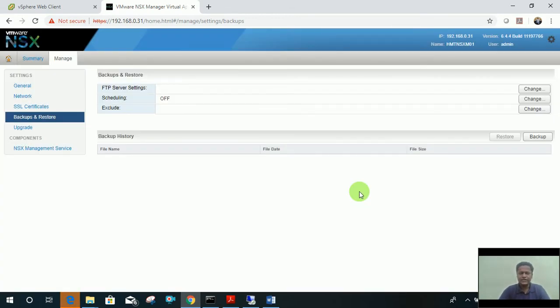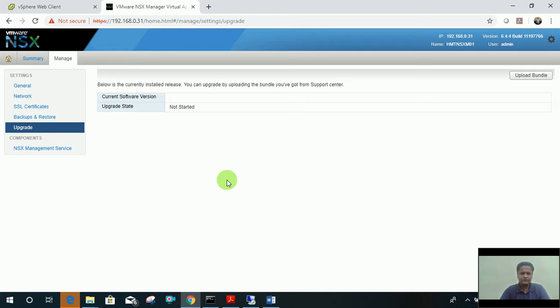Okay, so we don't have FTP as of now. We will surely cover using FTP for the backup and restore of NSX Manager in later labs. In the next tab, if you want to upgrade this NSX Manager, you can go to the upgrade tab and upload the bundles which you will get from vmware.com.